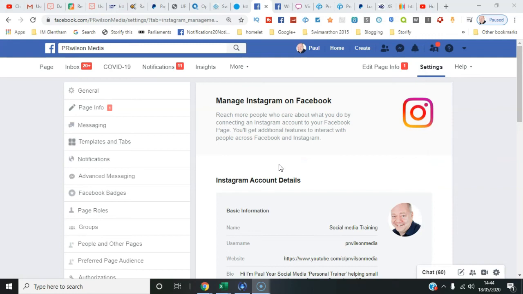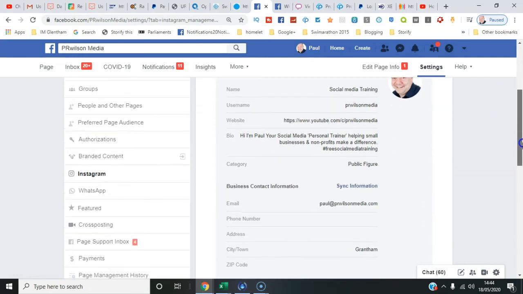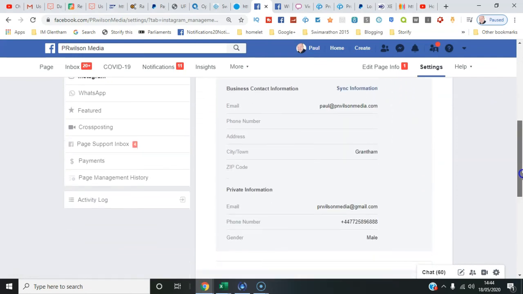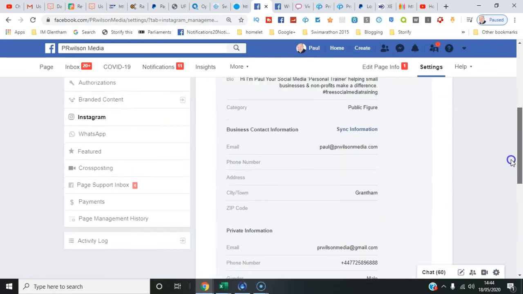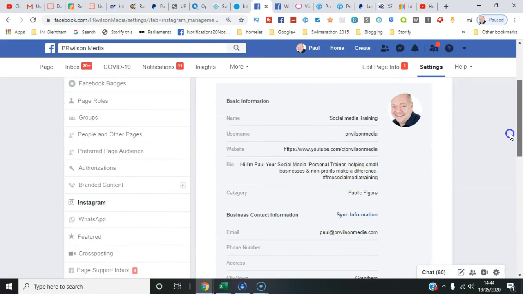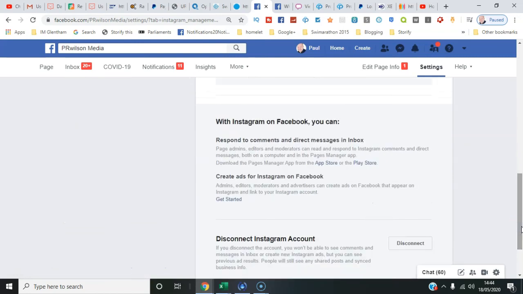And as you can see, that returns the Instagram account details. So that looks right. The website, details of the contact address, etc. So you're happy with that. So what else can I do? Now I can look at responding to messages in the inbox. So as a page admin, you can read and respond to any Instagram comments, direct messages, either via the computer or on the Pages Manager app.